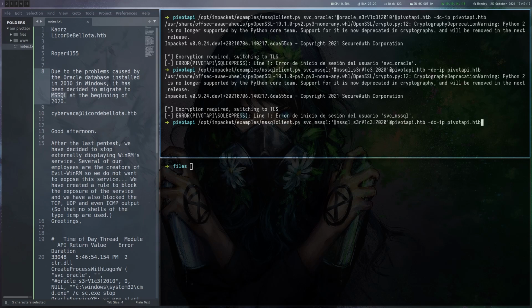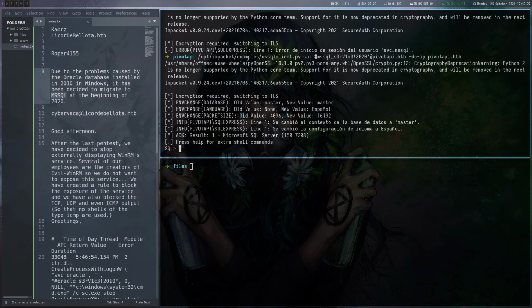So what else can we check? Well, you could try the SA account instead, because that one always exists on MSSQL. And here we have luck, we can actually connect to the database. So that's great. And one way to execute commands on MSSQL is xp_cmdshell. Let's see if it's enabled.